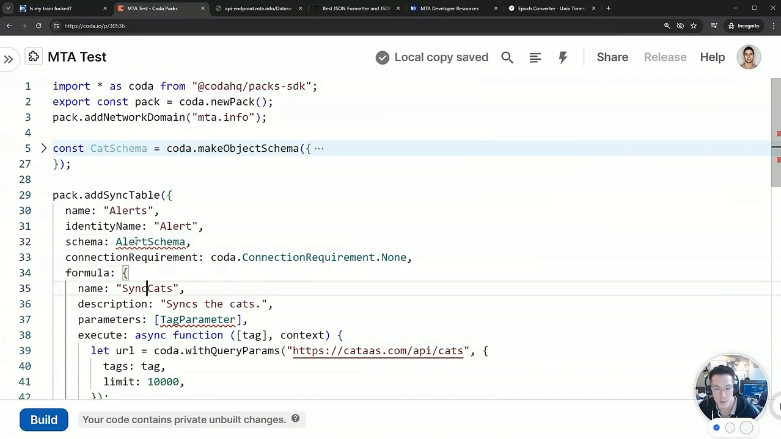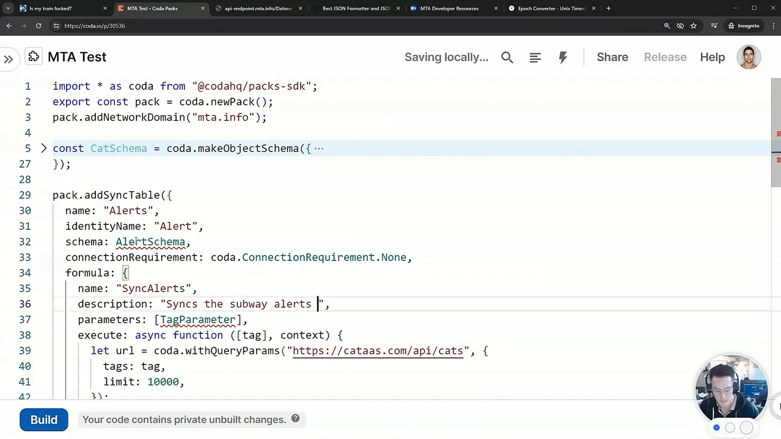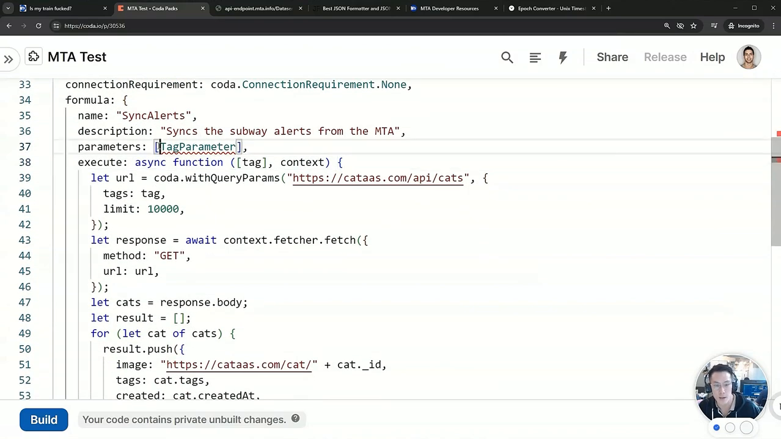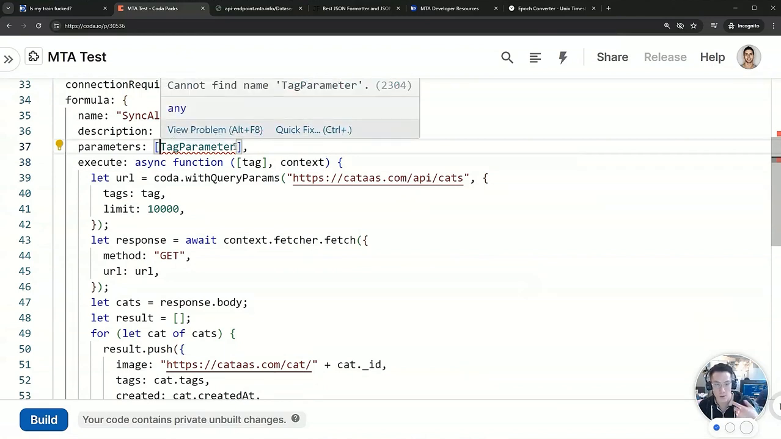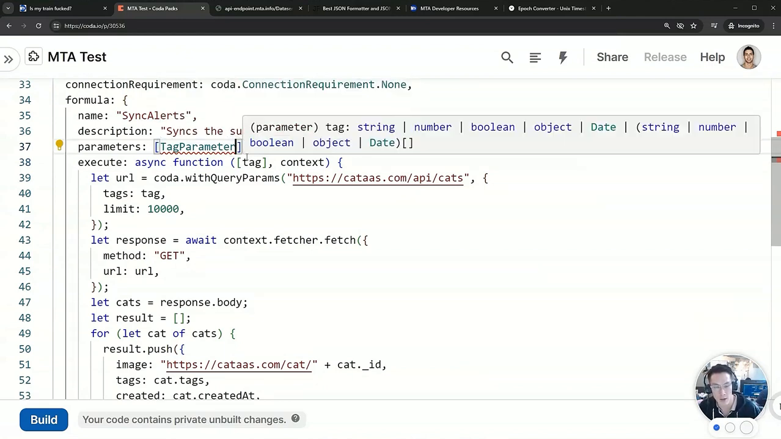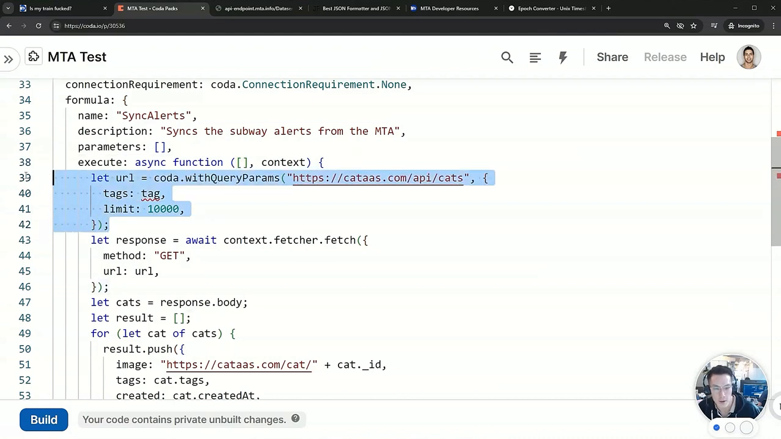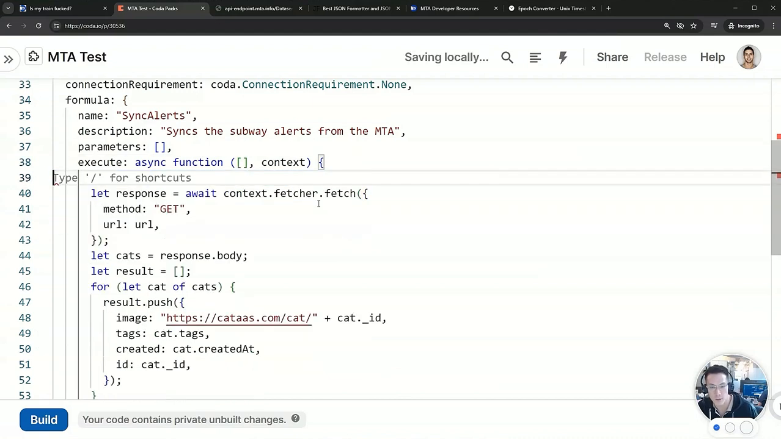And then down here, this is the actual formula for the sync table. I'm going to say sync alerts, syncs the subway alerts from MTA. And then usually when you are creating a sync table, you want to get the user to input something into the table. In this case, I don't have any inputs from the user, so I'm just going to delete this tag parameter and also delete this variable from the formula. And then I actually don't need this stuff because I don't have any query parameters for the endpoints. I'm going to delete this.